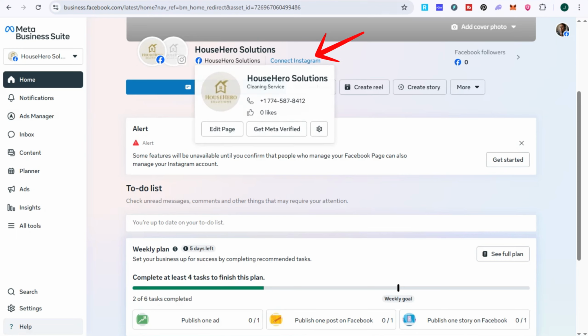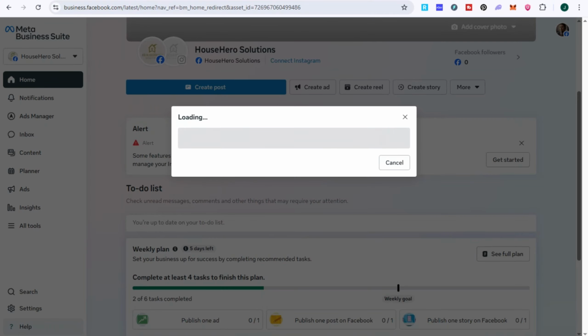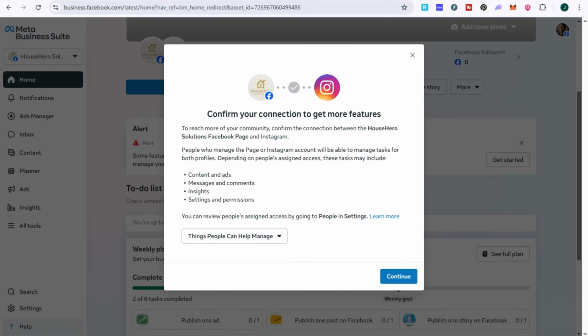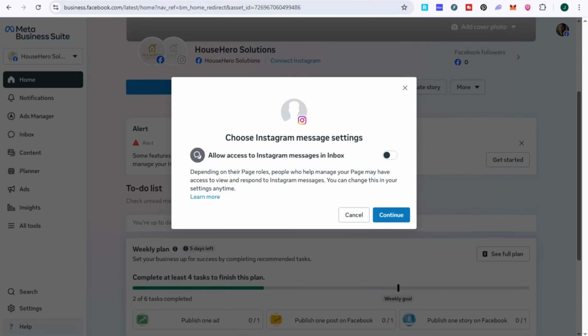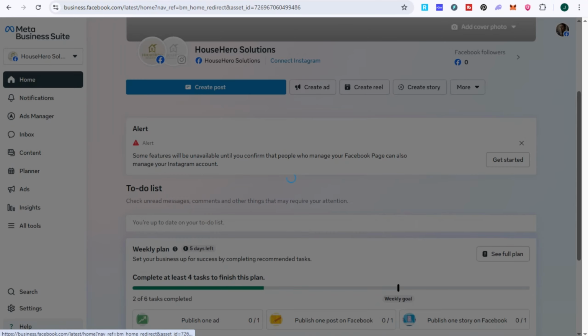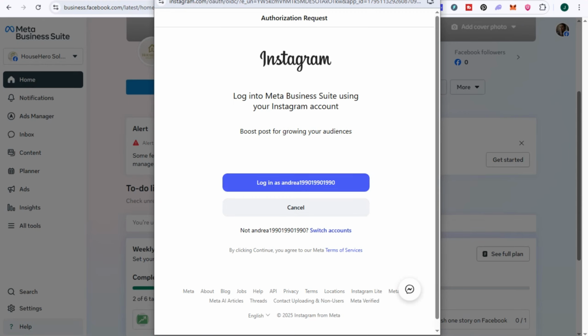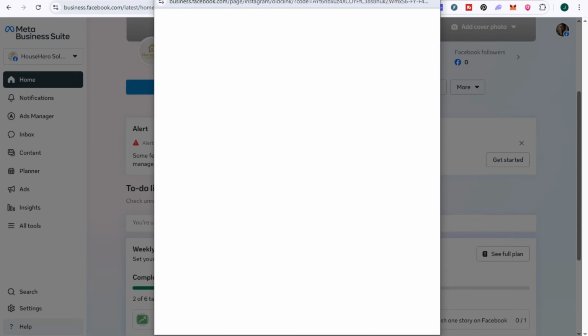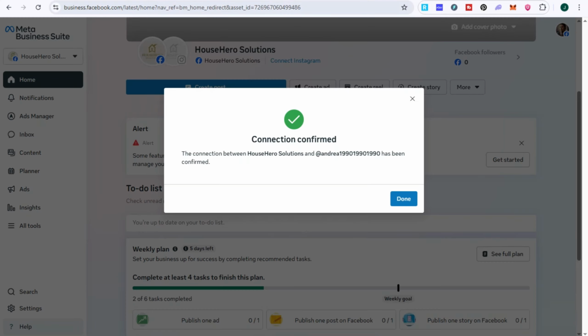So first things first, I highly recommend to connect your Facebook page or shop to your Instagram. To do that, you need to tap on connect Instagram right here and then just follow the prompt. Make sure also that your Instagram, your Shopify and your Facebook page are open in one tab, let's just say in Google Chrome. So as you can see, I have to log in again my Instagram for me to connect my Facebook page to my Instagram. Once connected, I should see it right here.